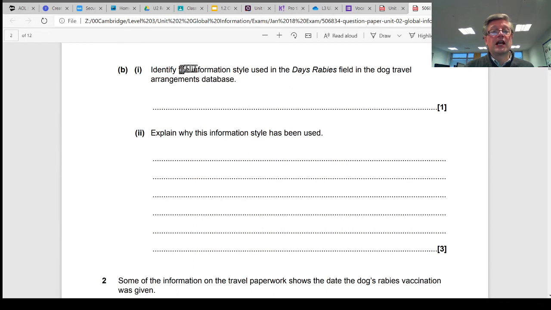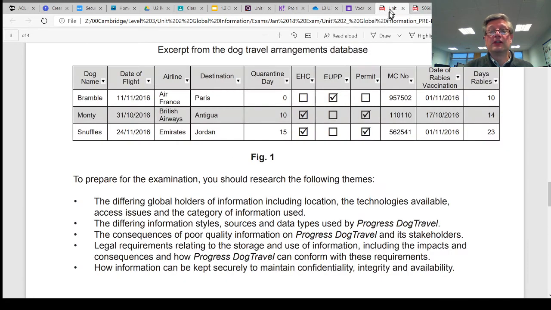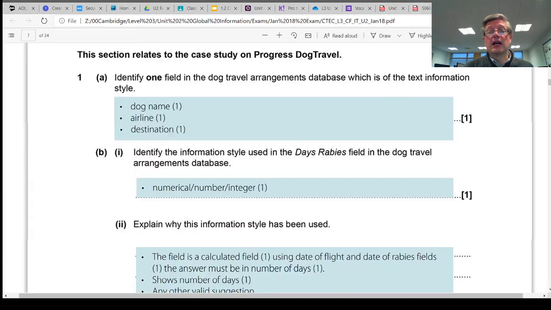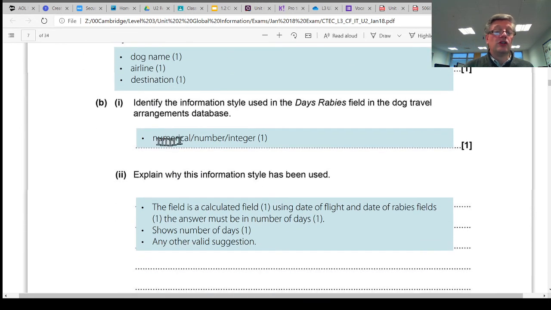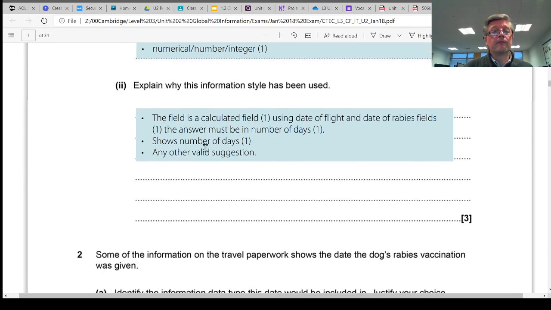The next question then says, identify the information style used in a specific field, days, rabies. So let's go and have a look at days, rabies. Oh, look, seems to be date, time. So if we go to the answers, it tells us, well, it's numerical, or it could be number or integer, which is a whole number. And I personally think if you'd put day or date time, that would have also got you a mark because it is formatted as date, but they're also giving you marks for number or numerical.